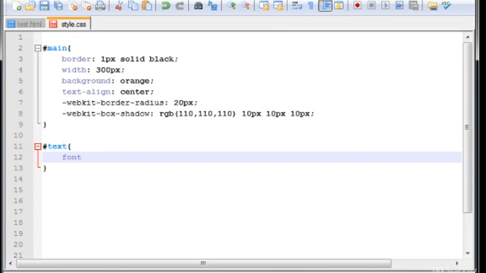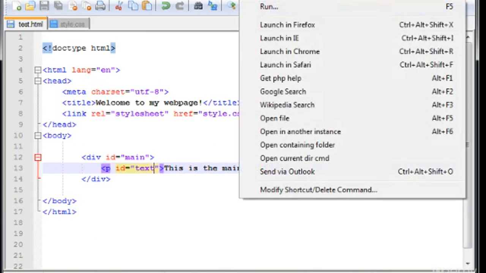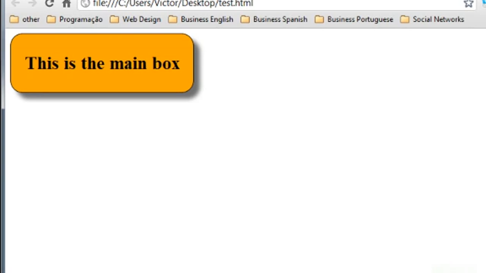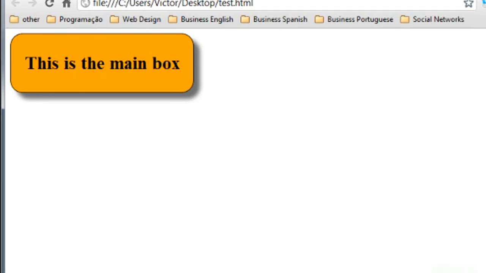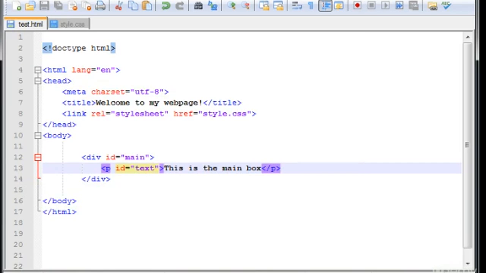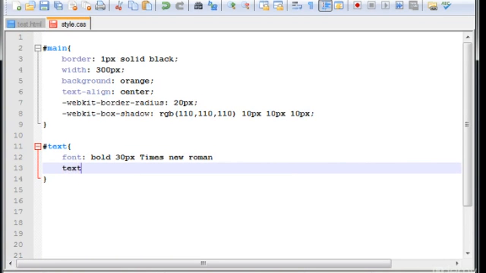And in here, let's give it a font. Let's give it bold and 30 pixels. And here, let's give Times New Roman. Let's save this. Let's check this out in Chrome. Okay, there it is. So I made the text a little bit bigger for you to see the text shadow working more clearly. Now let's go to style.css, and to make a text shadow it's pretty simple.